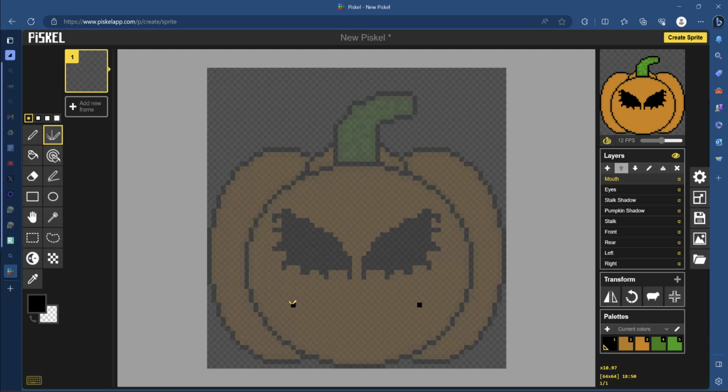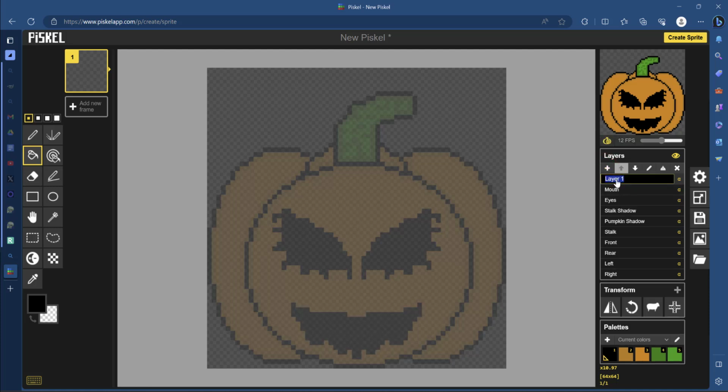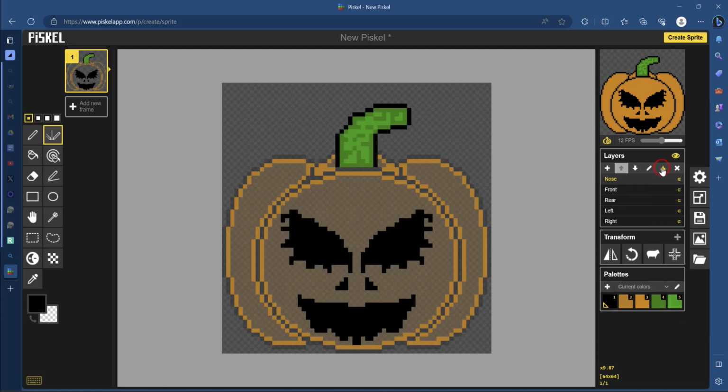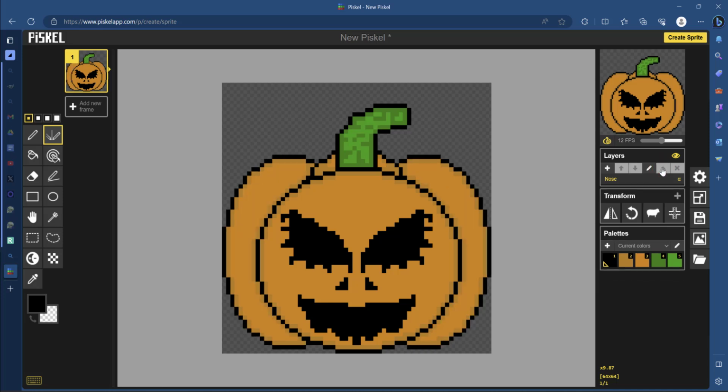Mouth. Mouth looks kind of cool. Let's fill that in. And we'll do one more layer. That'll be the nose. And same thing with the mirror tool. All right, so now that we have all of the different parts and we don't need to make any changes to anything, we can flatten this down. Let's just go ahead and start flattening all of this. And then we'll rename this as pumpkin.